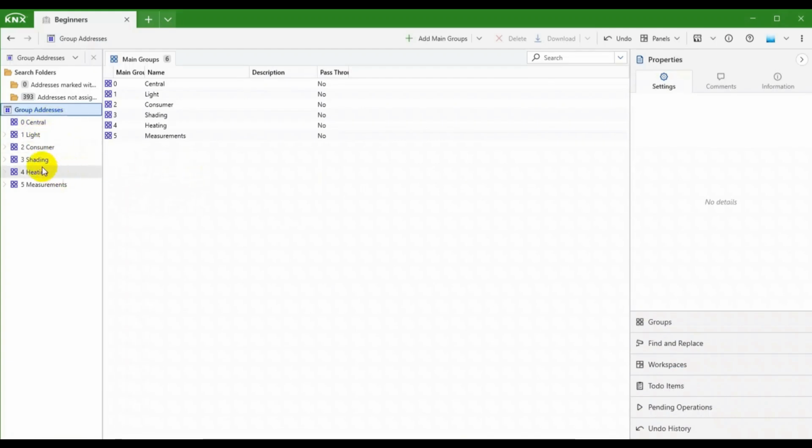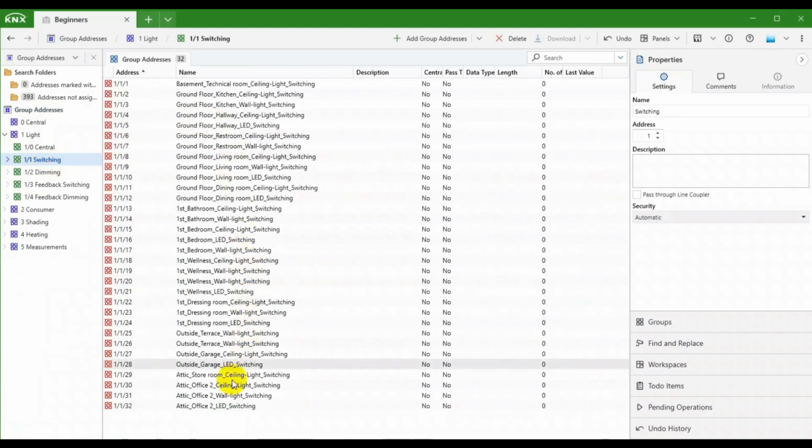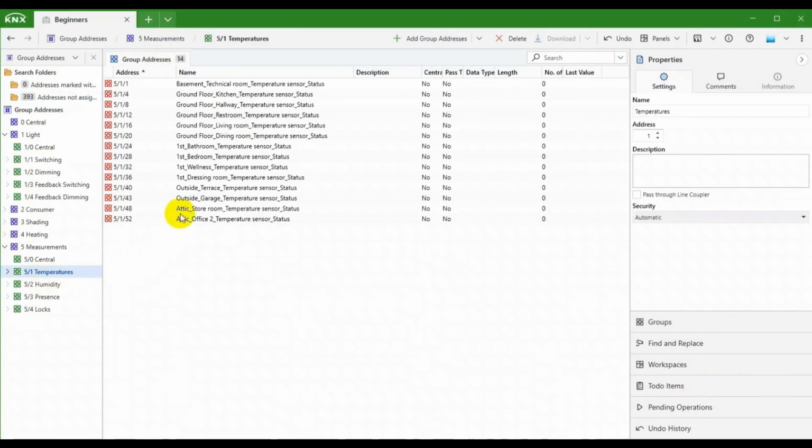Voila! Now we have 393 groups imported. This is the structure Trades as First Level. And here, for light switching, the different groups across the floors and rooms. This search folder illustrates what is left to do. In middle group 5.1, we have groups for measured temperatures.